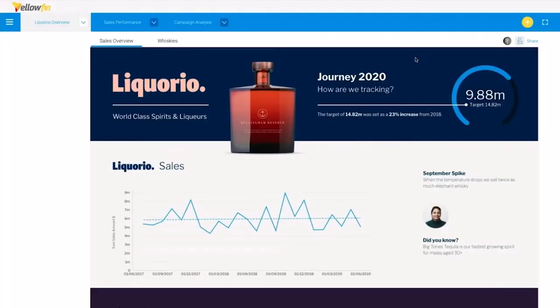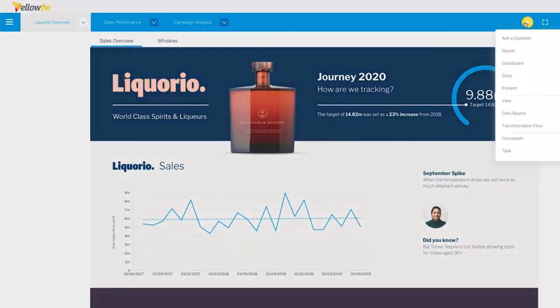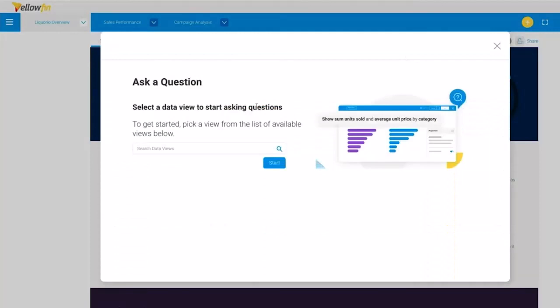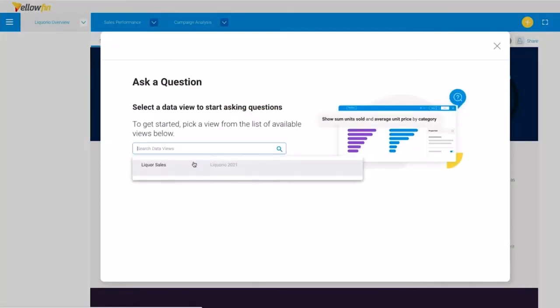Guided natural language query is accessible from anywhere within the Yellowfin platform, whether you're creating reports, dashboards, stories, or presentations. Or, you can access it from the Create menu. Choose from your list of data views to start asking questions. In this example, we'll explore a view on liquor sales.